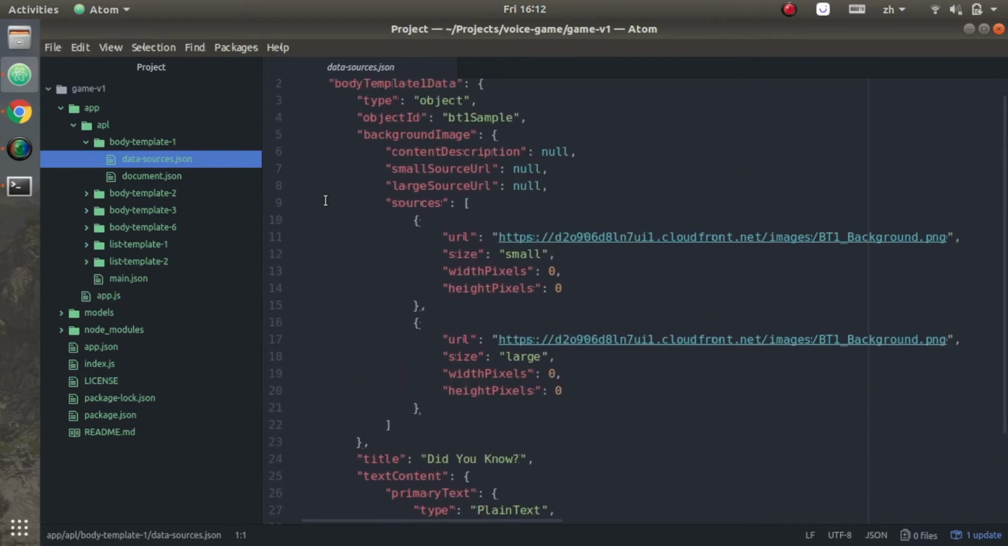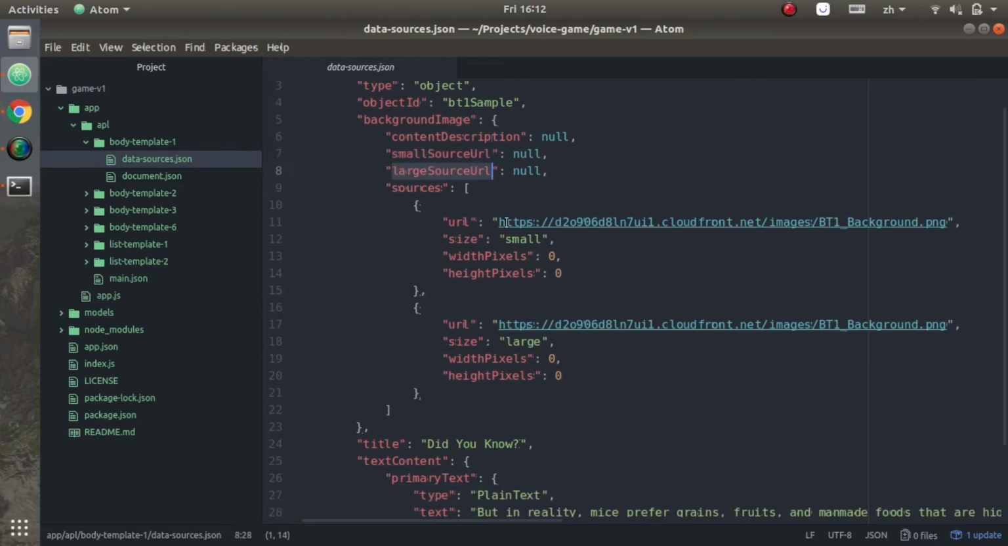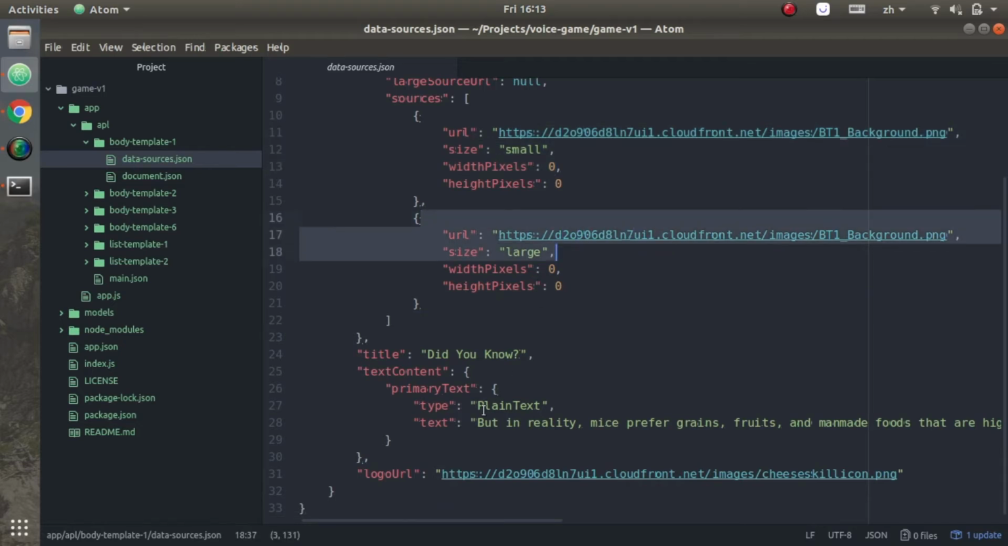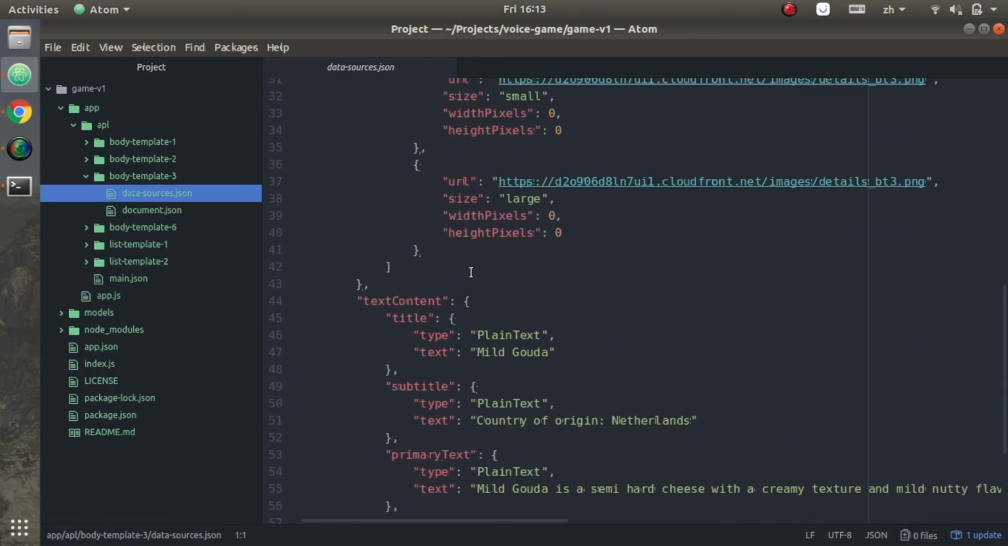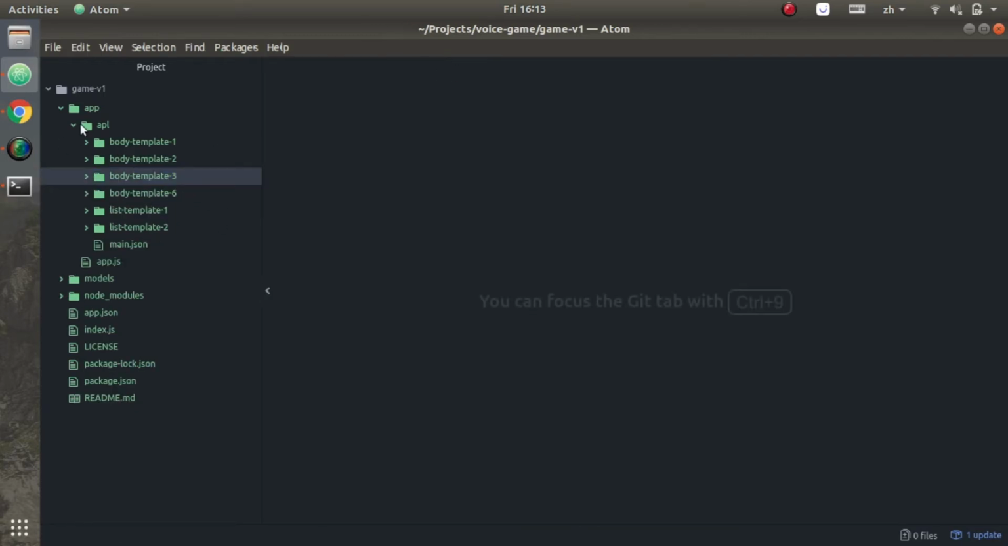Inside of the APL, inside of the first body template, we can see what one of these source files is actually going to look like. It has some descriptions and some source URLs for us to use, and then there are some pre-populated Hello World source URLs for both small and large background. And then there's some text fields with a logo option. Looking at one of the other templates, it looks about the same, just a couple different items that you can pick from in that one.